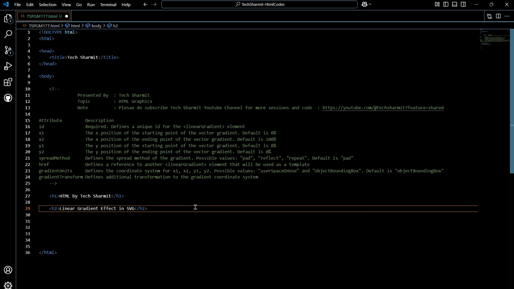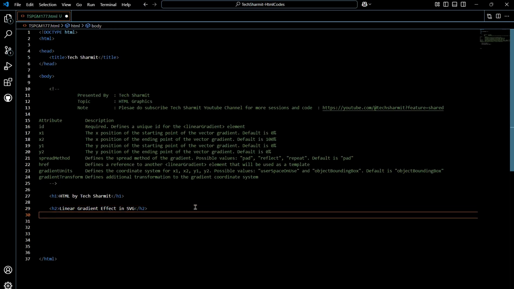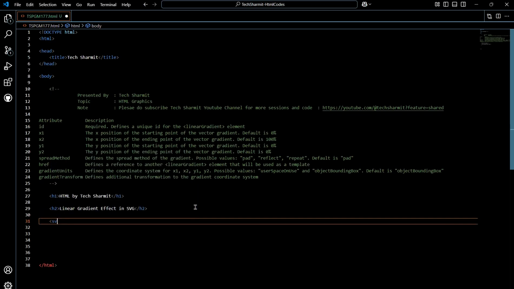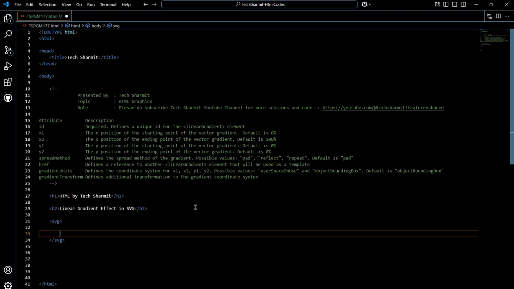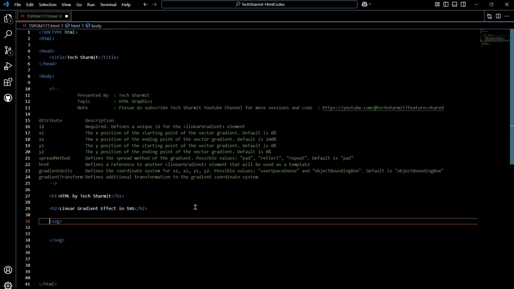Now quickly we will create the linear gradient effect. Firstly we will create the horizontal one. So for that I will create one example. So let's add SVG, and I'm assuming that you know how to create SVG because we have already discussed this many times. So here I'll put the width would be 1000. Then we will put height would be 500.